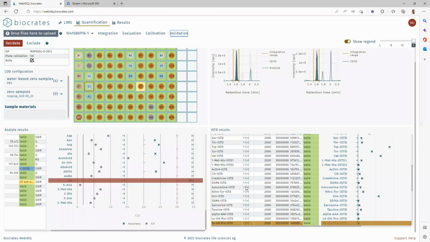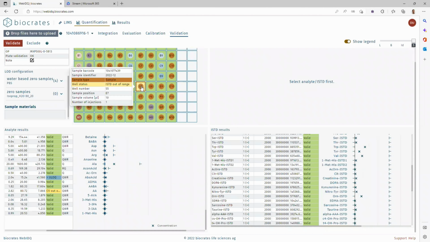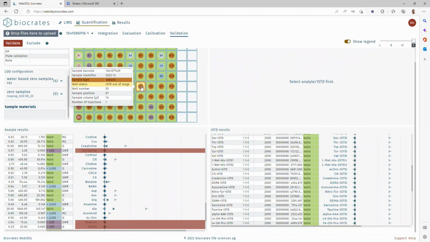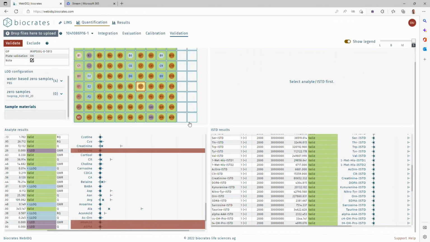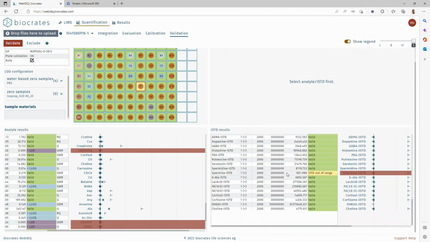And when an analyte is out of range, this is highlighted accordingly. On the right side, the corresponding internal standard to the selected analyte is displayed as mentioned, along with the peak intensity. And when having a look, for example, here into this yellow well, we will find that the peak intensity of one internal standard is a bit low. So in general, the internal standard intensities and this graphics here can indicate in case there is an issue with the instrument sensitivity or ion suppression, for example.